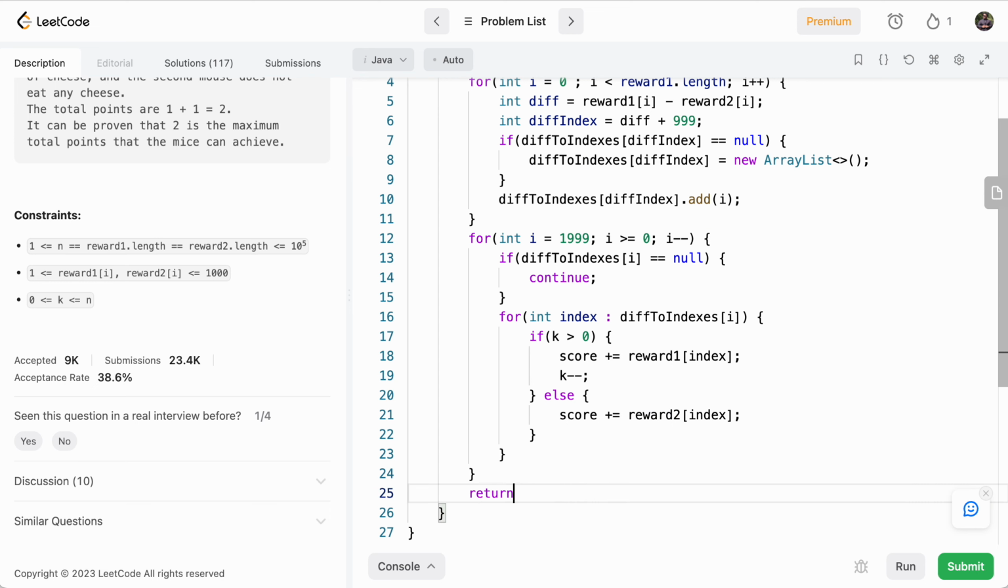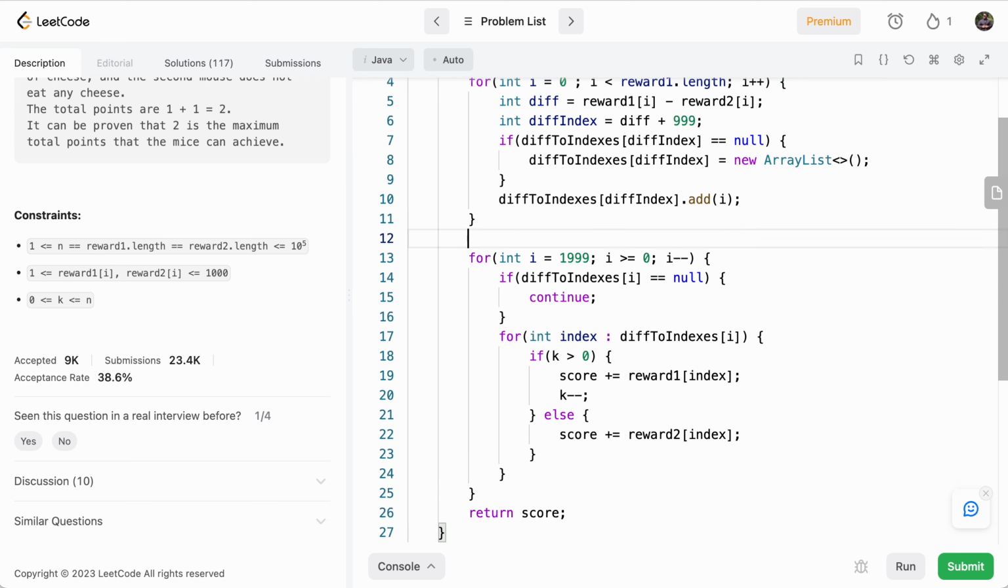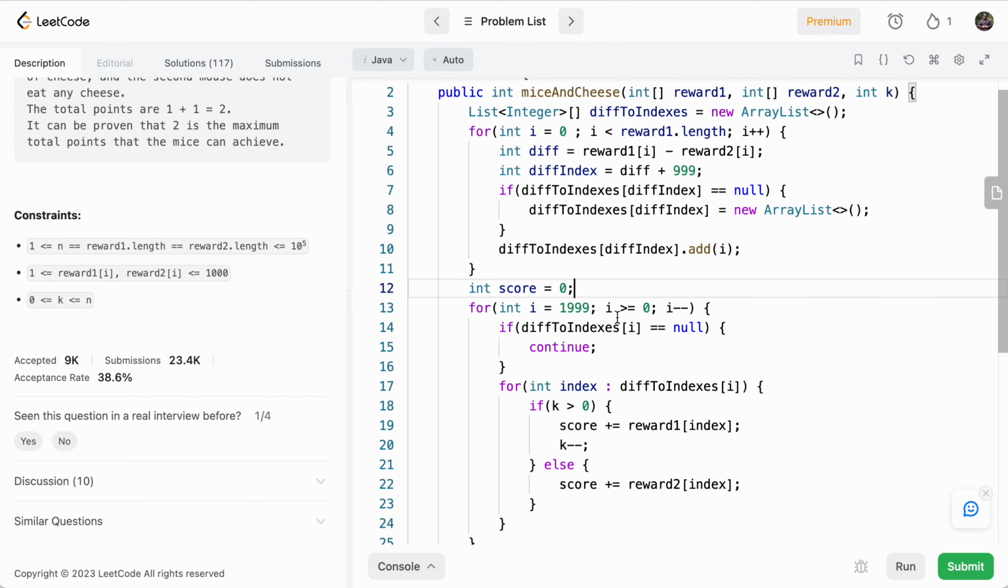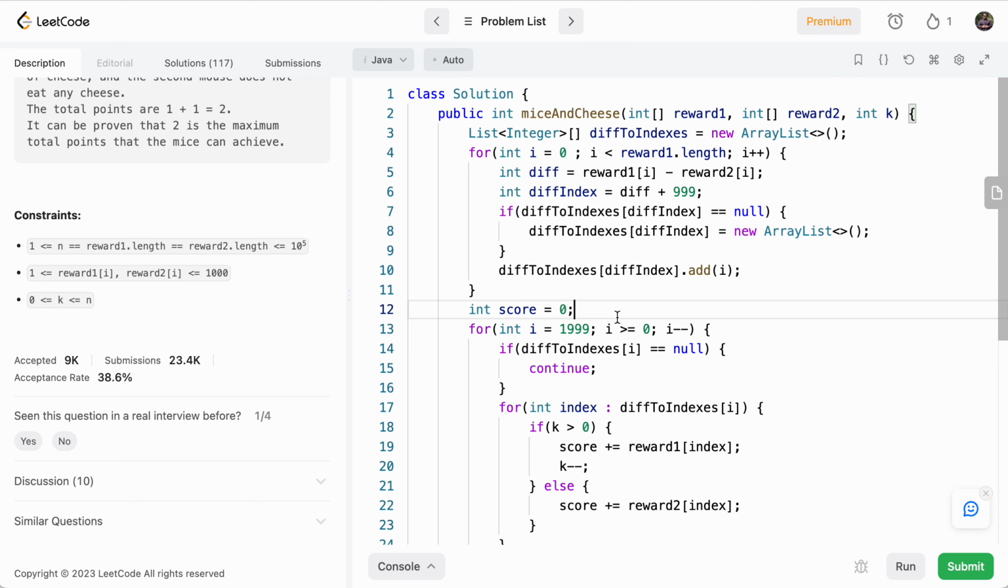And at the end, we'll return score. And obviously, we have to initialize score to 0 over here. So yeah, I think that should do it. Let's run it and see how this does.